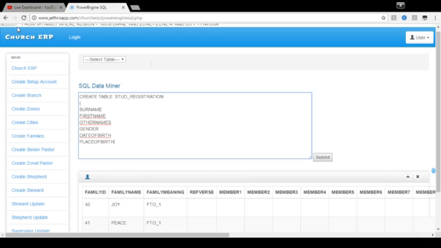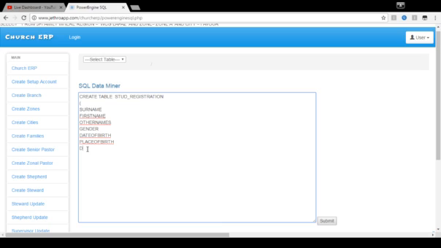Place of birth. Nationality. We have country. We have religion. Then we have marital status. We have association I belong to. Place of residence.